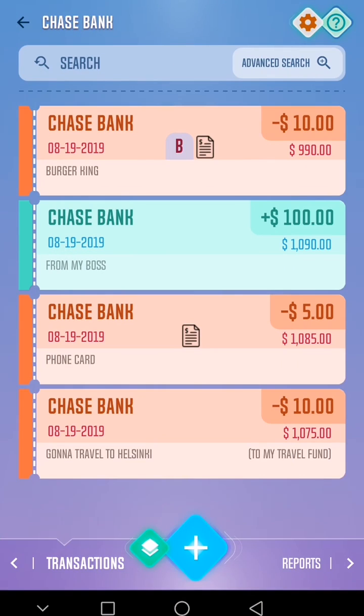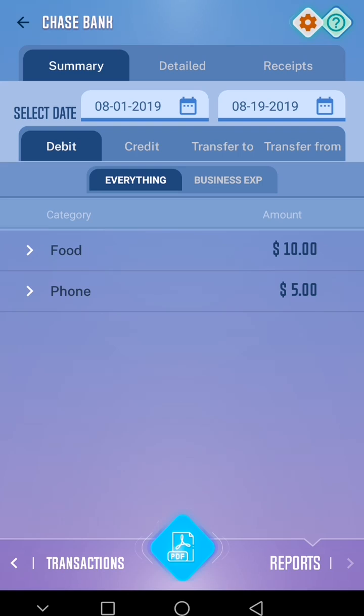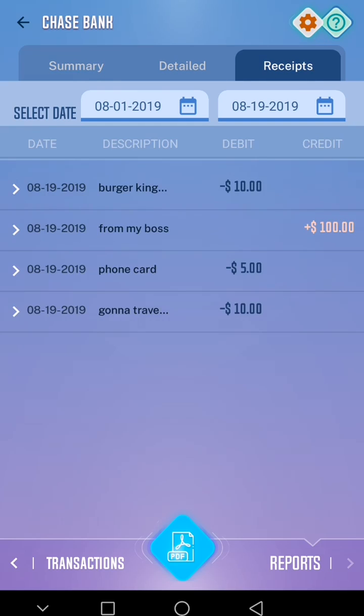And let's see what else we got here. Let's go to reports. Go to the lower right hand corner of the transactions page. Tap that. This is one of the nicest features about Checkbook Pro. You get all kinds of reports. So there's three main types. There's a summary report, there's a detailed report, and there's receipts.